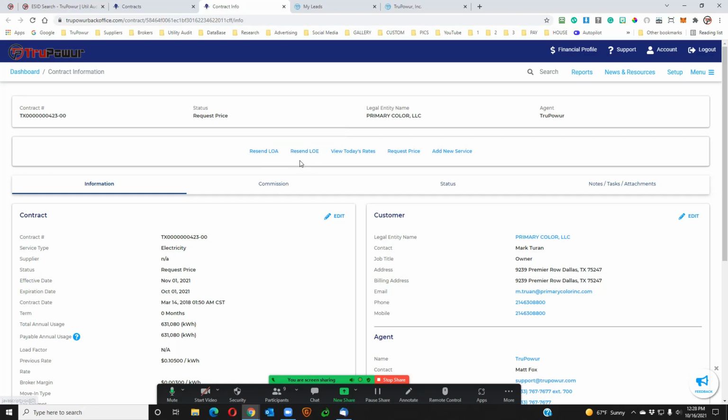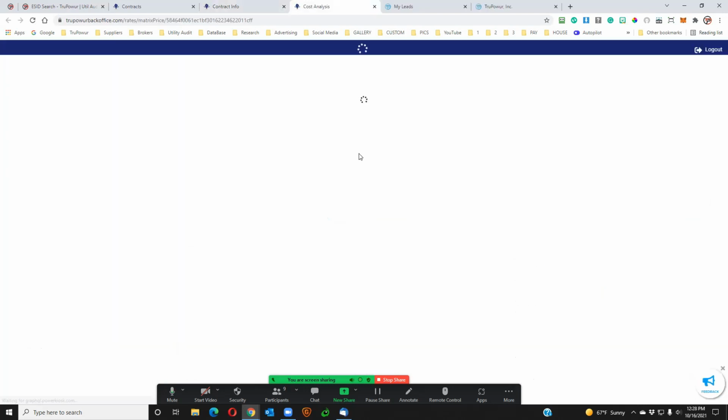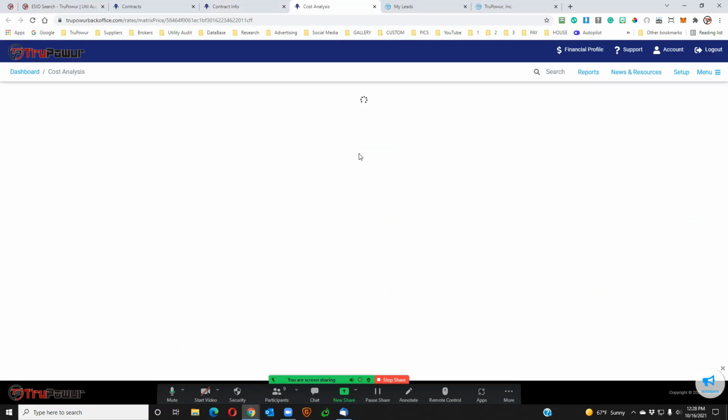And so if they happen to be tied to a broker, in Texas, this is more predominant than a lot of the other states that require an LOA and an LOE, but we don't need to worry about that right now because we're just going to be working on the proposal. So the first thing we want to do is to look at today's rates. So we're going to click on that, and this is going to bring up matrix pricing.